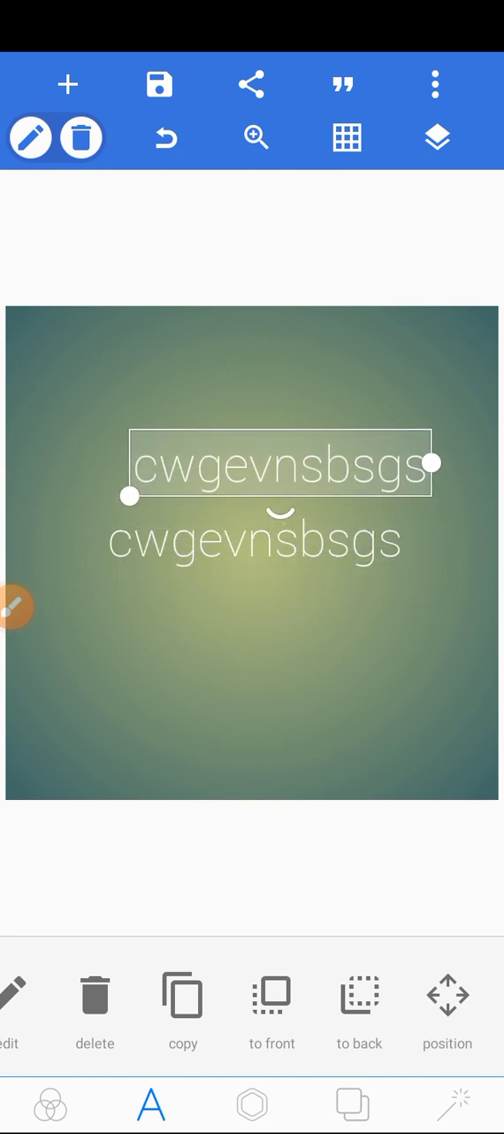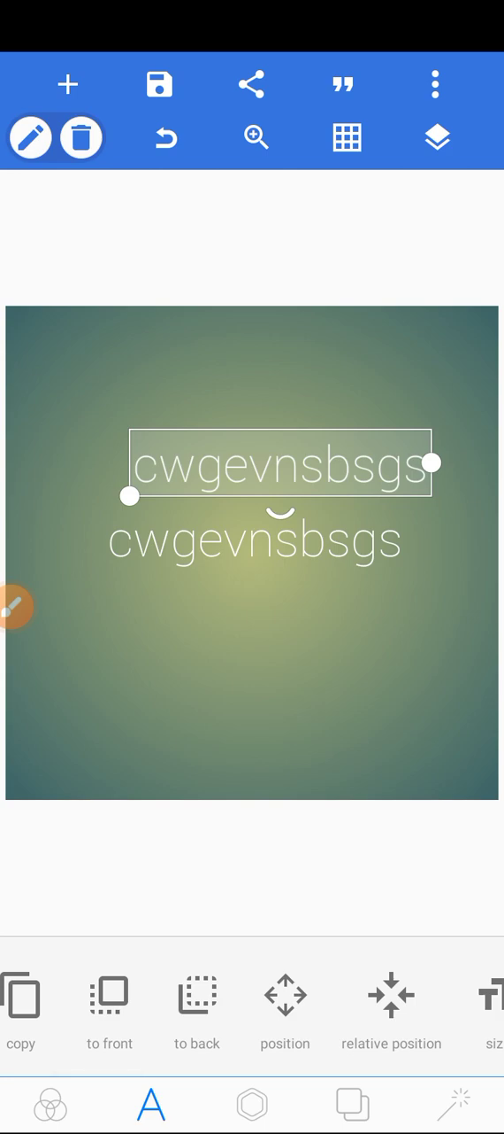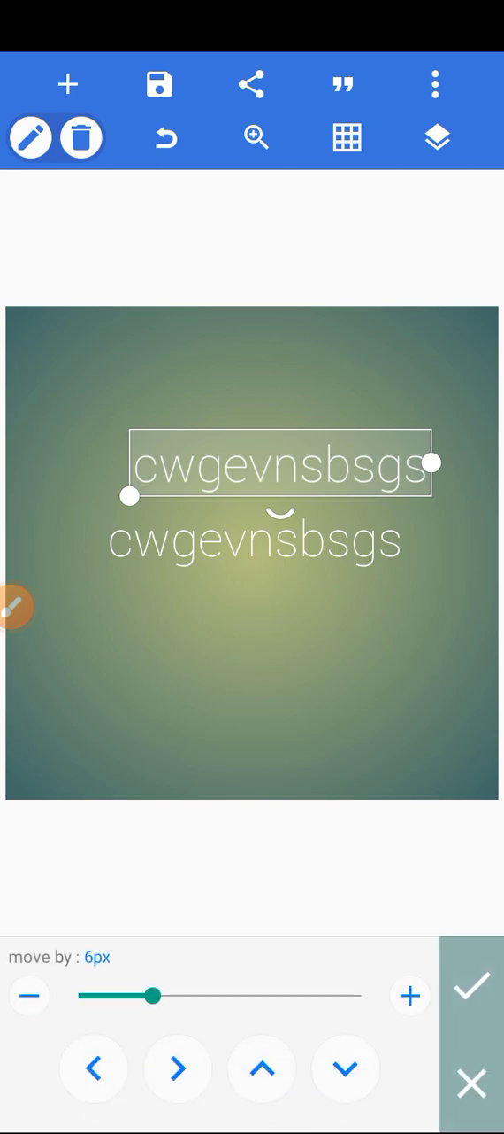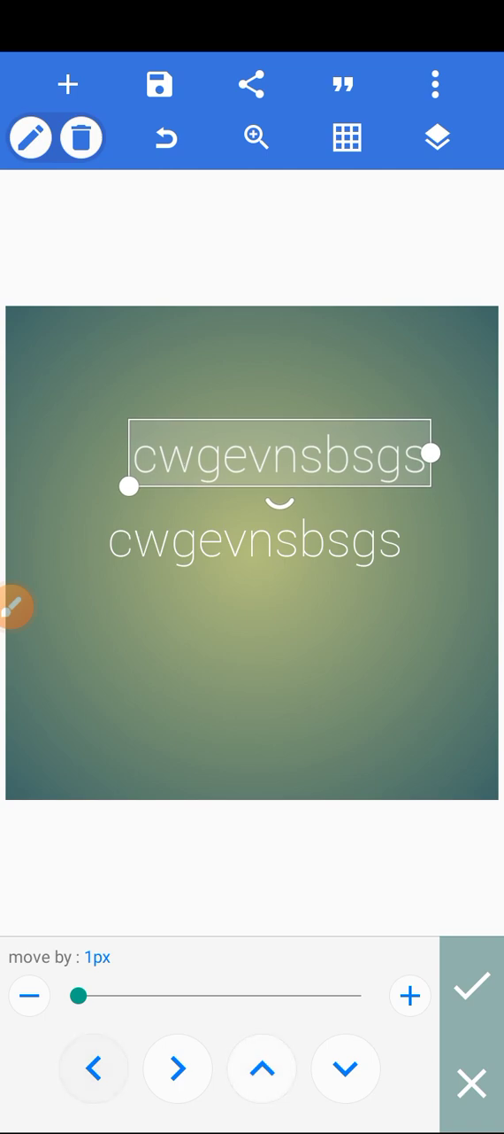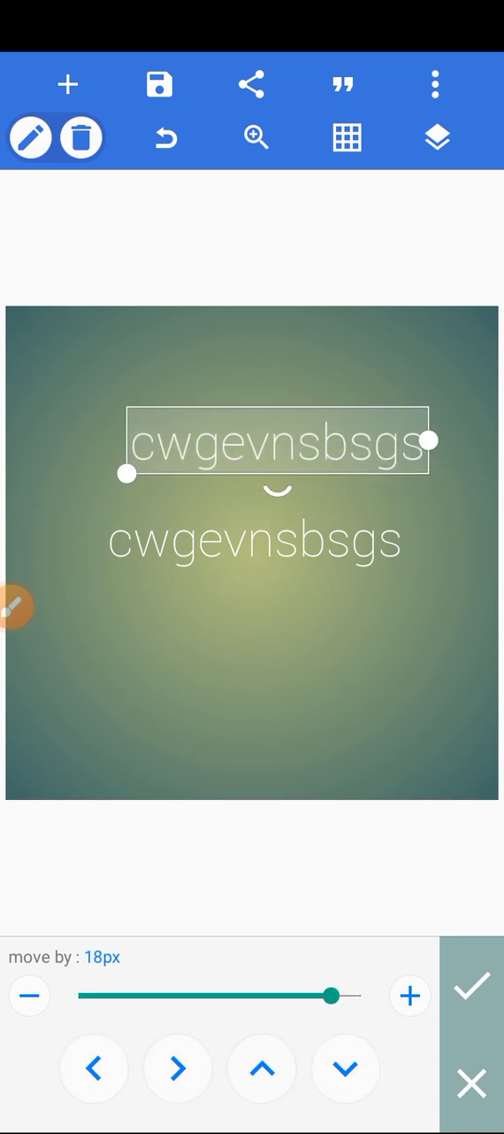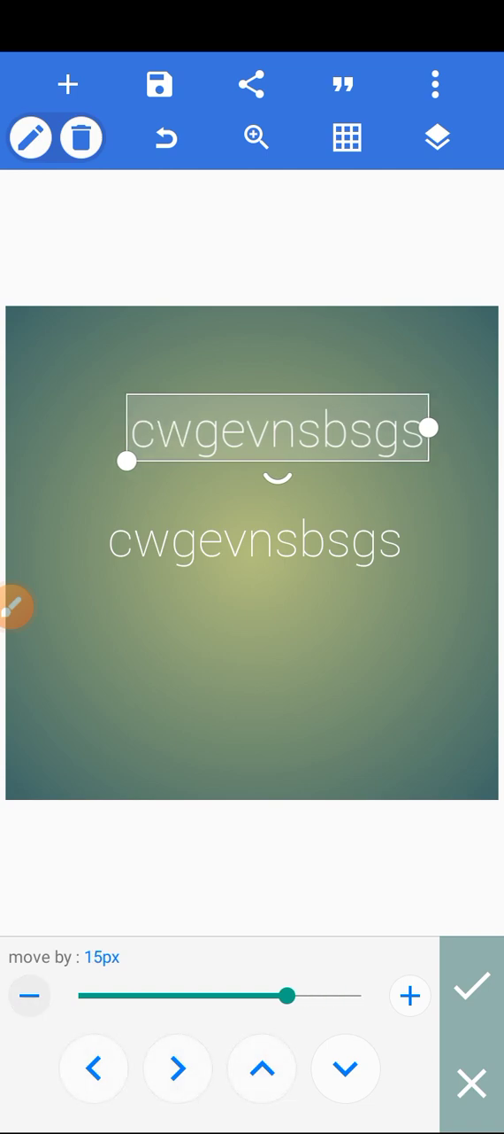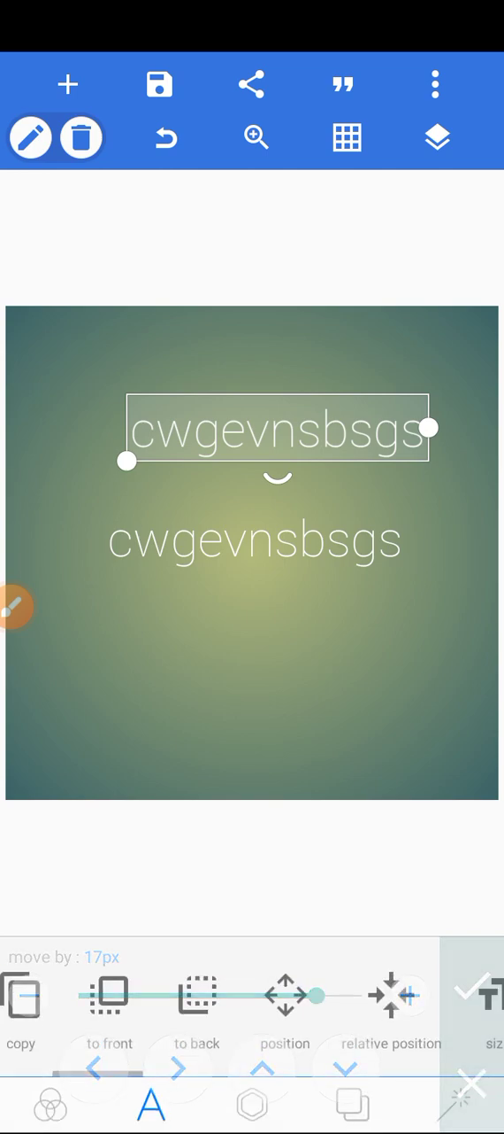Okay, so the next one is position. When you click on position, you use it to move your work. As you can see, you can move it in different directions. You can reduce it, you can move it, or you can use this minus sign to reduce, or use the plus sign to increase. So okay, after everything, just click on the good.